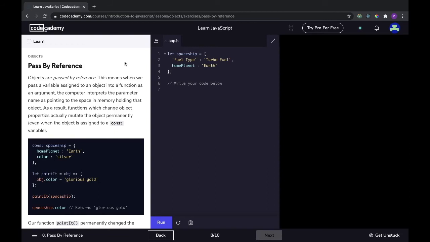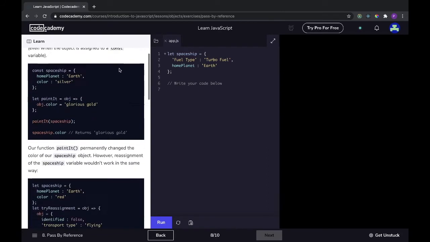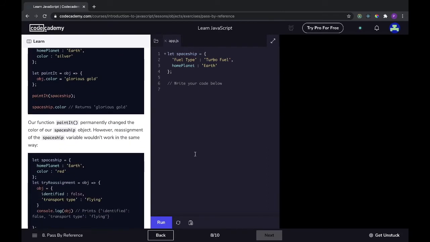const spaceship equals an object with homePlanet and color. homePlanet is 'Earth', color is 'silver'. Let painted equal, it takes in an object, and it's a fat arrow function. It sets obj.color equal to 'glorious gold'. painted(spaceship), spaceship.color should return 'glorious gold'. Our function painted permanently changed the color of our spaceship object.